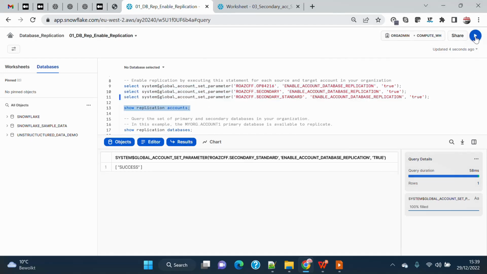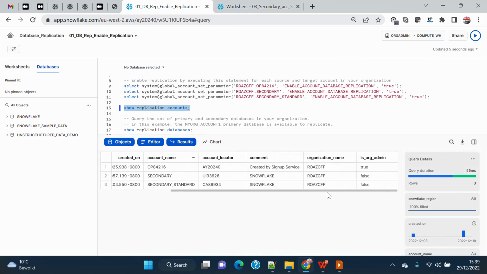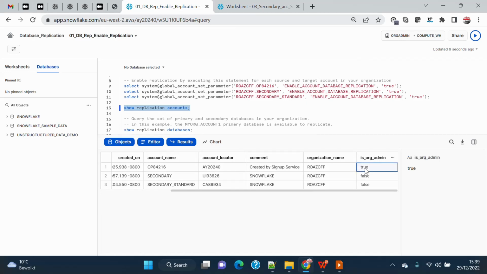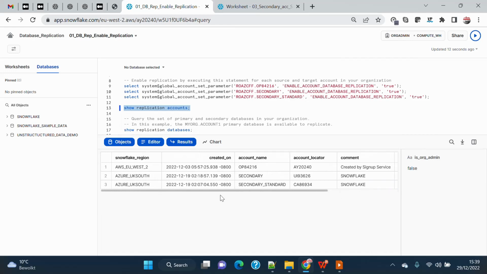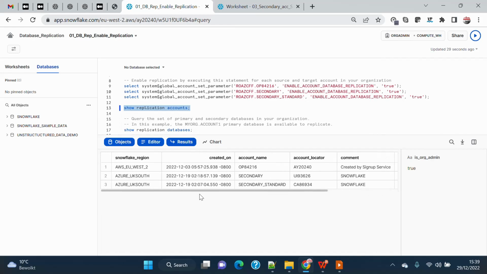If I now run show replication account, you will see that 3 accounts have been enabled for replication, and all the 3 account details are now visible. You can also see that is org admin is true only for my primary account and the other 2 are false, which means this is my primary account with org admin enabled, but the other 2 are non-org admin accounts. Basically these are the normal accounts, and this is the account which also has the power of org admin. So on all the other accounts I can't enable the org admin.